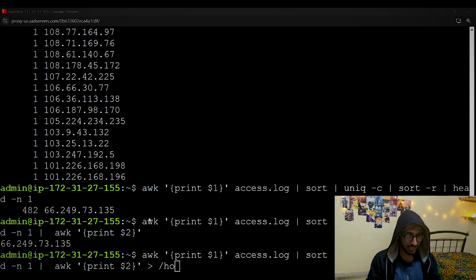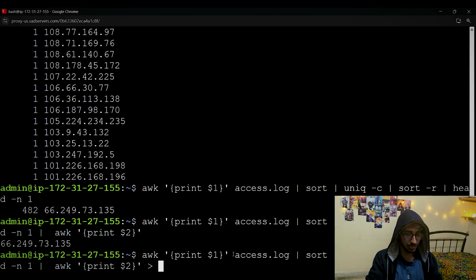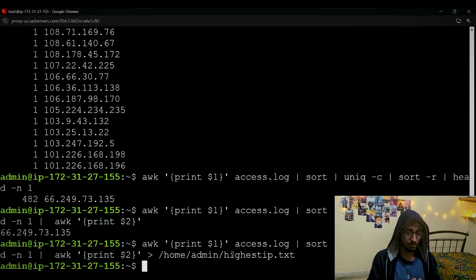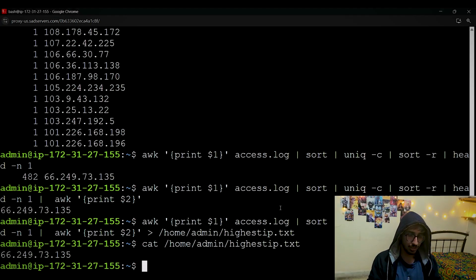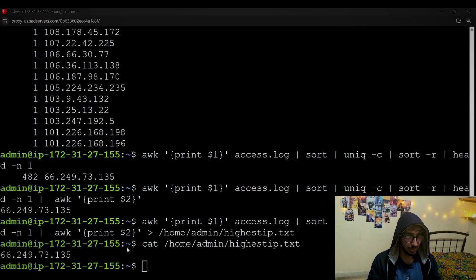Let me go back and check where I need to write this. Okay, so I have copied this. Right, so now I have extracted the IP that is occurring the highest number of times and printed it in the /home/admin/tip.txt. We can verify whether our IP is successfully written or not by doing this, right? Okay, so we have successfully written this IP to the file. Now we can run the checksum command. Now I will be going back and doing the copy paste.